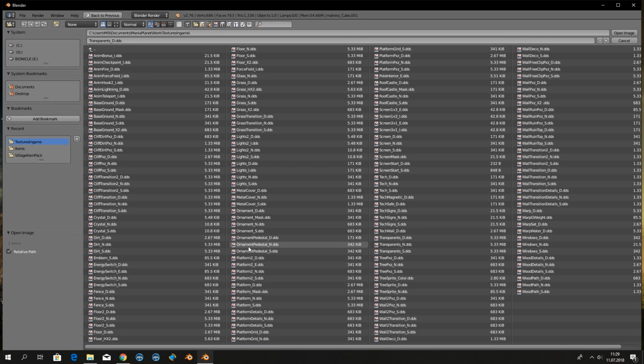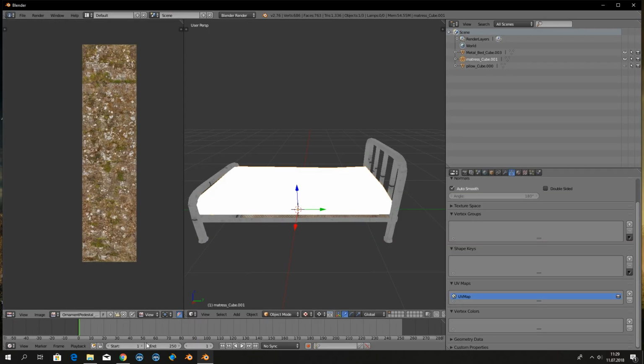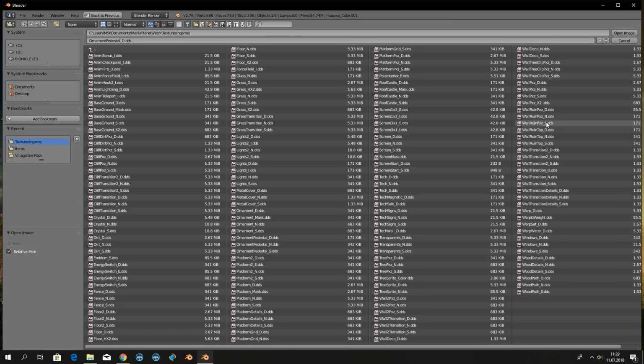Wall deco. I am looking for something that will fit the bed, like, not this. Wall ruin. Give me a second. Windows, wood details, wood path, cliff crystal, fence. Okay, I am gonna use crystal.